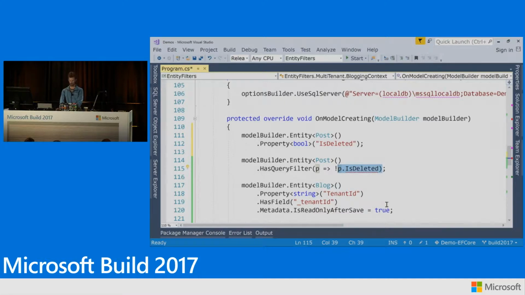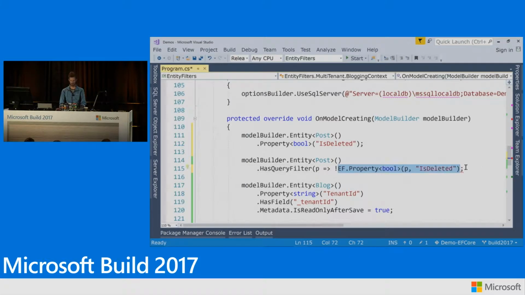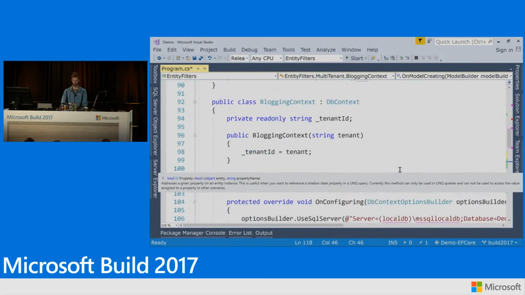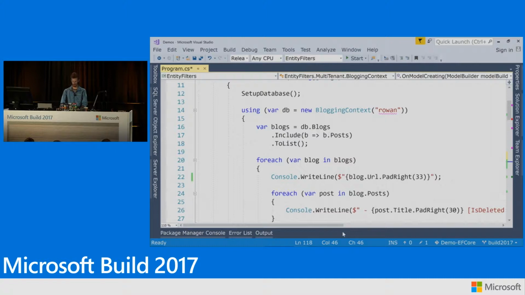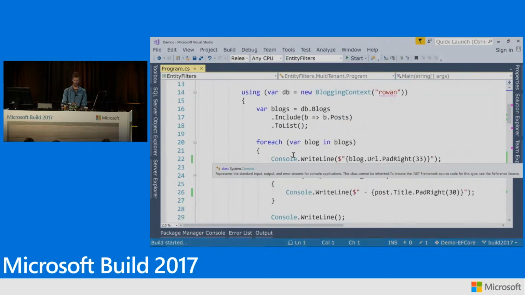And again, I can't write that piece of code, but I will just pull in exactly the same thing that we just did for the tenant ID. We'll use the EF.Property method. And again, we'll just have to delete that piece of code from here. OK, let's run again.